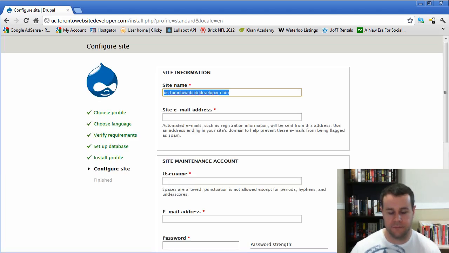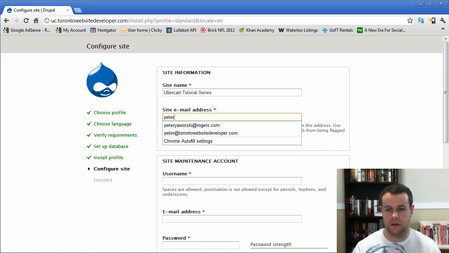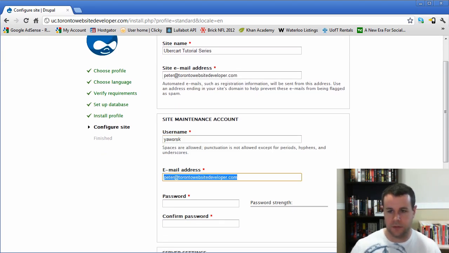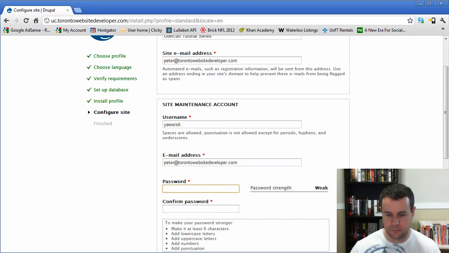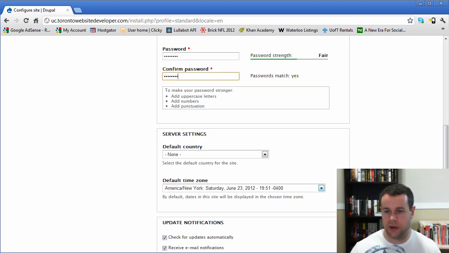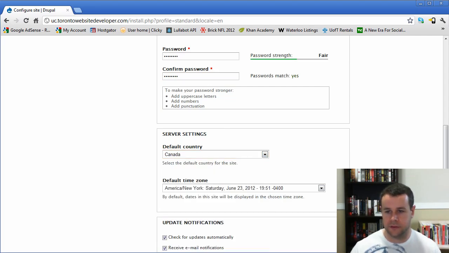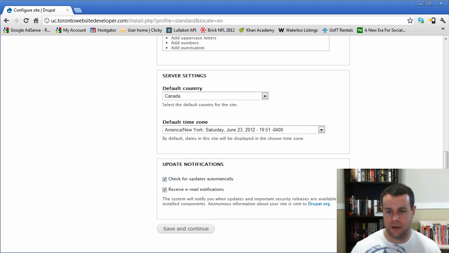So one last step to configuring, and that's just filling out some basic skeleton information. My site name is going to be my Ubercart tutorial series. I'll use my website email address, stick with my Drupal username, and just a simple password. My default country, I'm in Canada, obviously choose your own. Time zone's good.